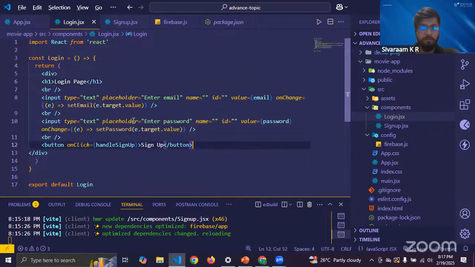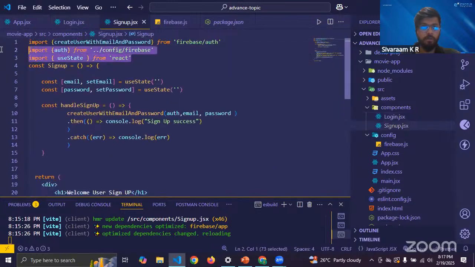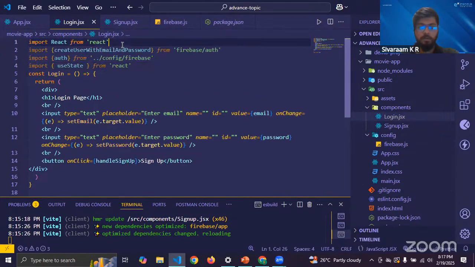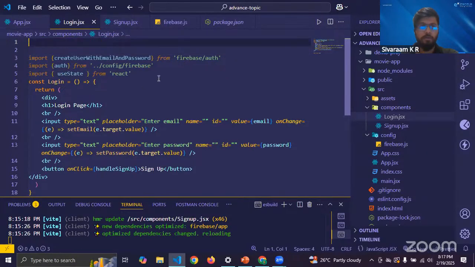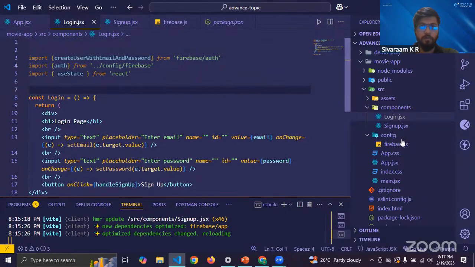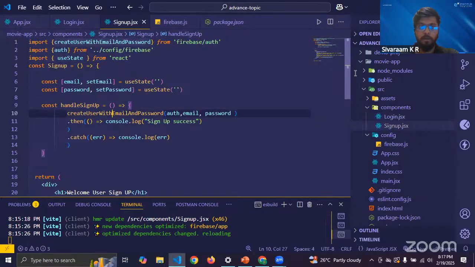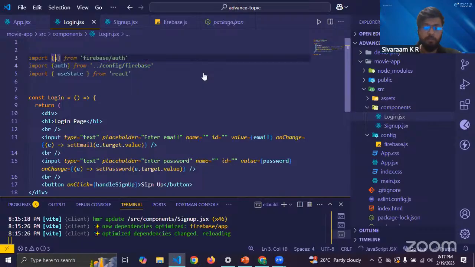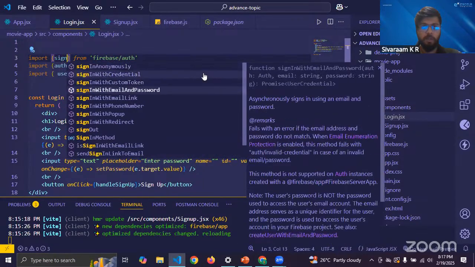Yeah. And what I need to do, I need to import this useState and auth. I'll import these three things. I don't need this. So here what happens, once I created a user, I need to log in. So how do I do that? Instead of createUser, you need to import something called signInWithEmailAndPassword.